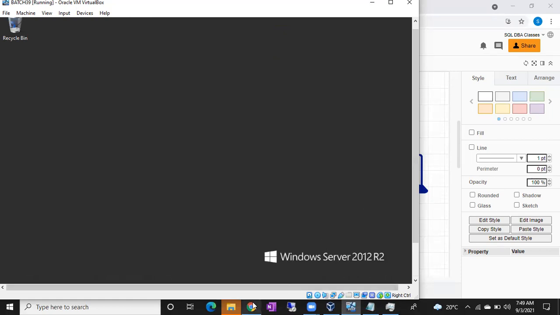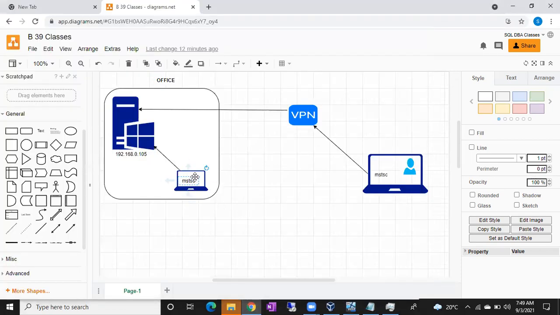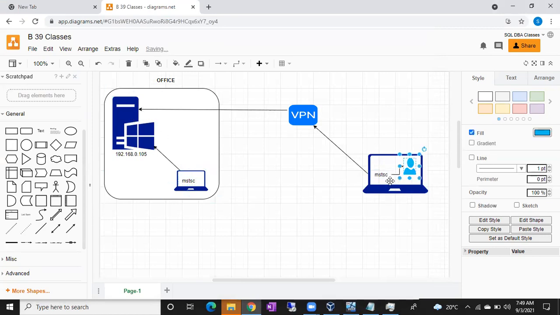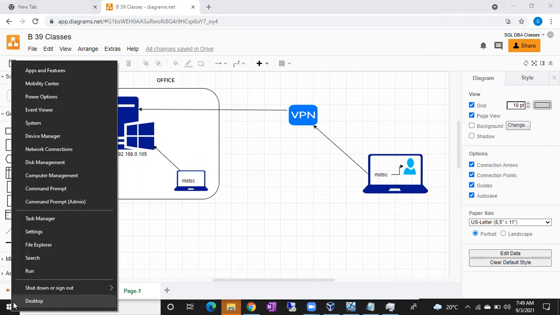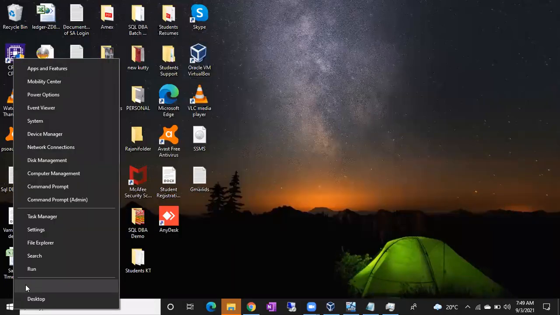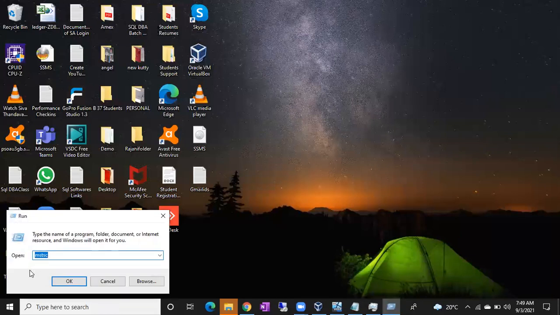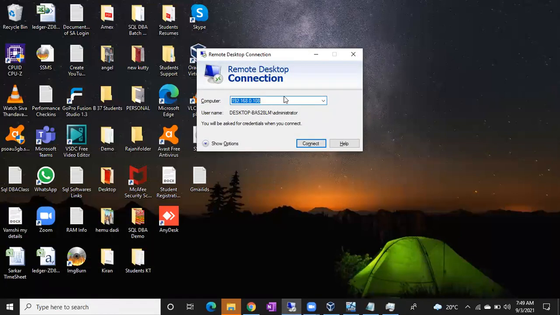You can see here in the diagram, I just explained everything clearly. From your laptop, you have to type MSTSC, not from the server. Okay, fine. So let me type MSTSC. Windows Run. I can open like this, or else there is a shortcut also. Run, MSTSC. You will get a window like this.